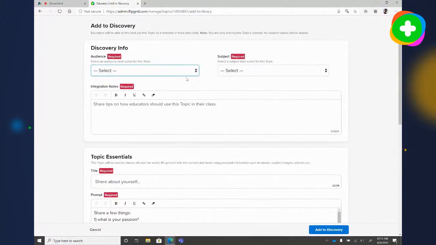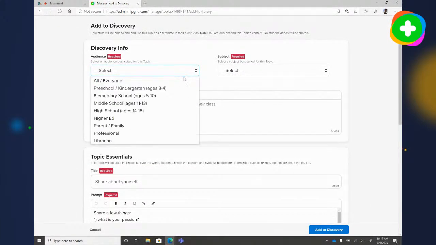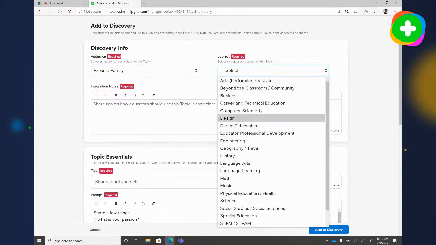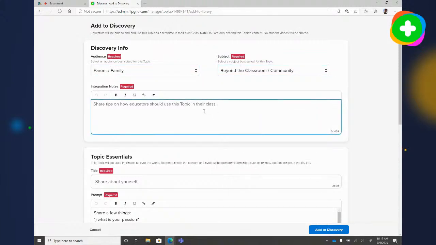What we notice is when we clicked into that topic in Discovery, they have the different audience types and subjects. So let's say this is for a parent or family, and the subject is beyond the classroom. And then integration notes. I love this because this is only available to the educator adding the topic, but this is all the supplemental information that they might need to know to make that topic as successful as possible. And again, this is the integration notes, your supplemental information for the educator when they're adding it. So we're going to give a little credit to Mike Muhammad on this.